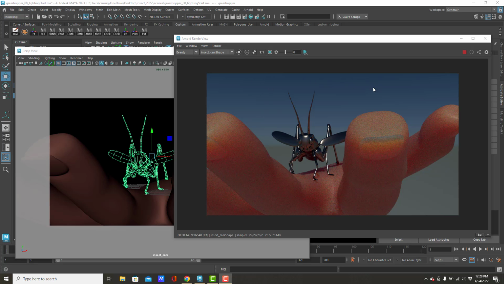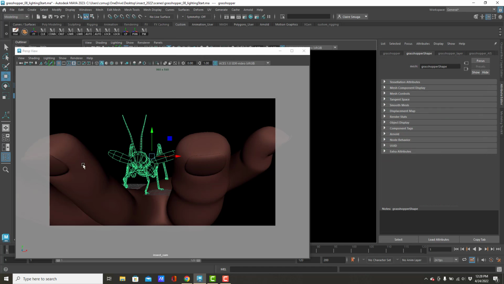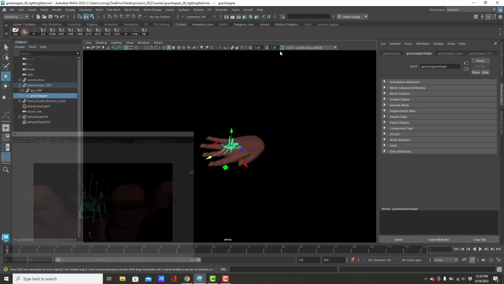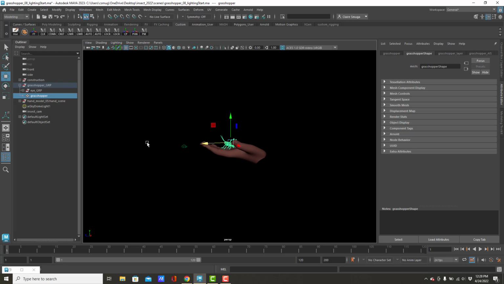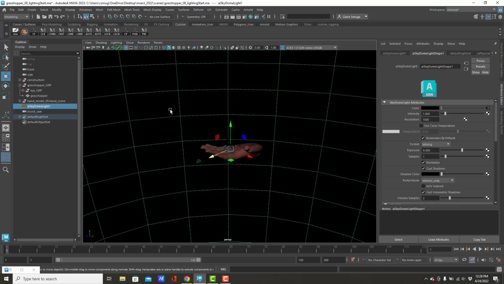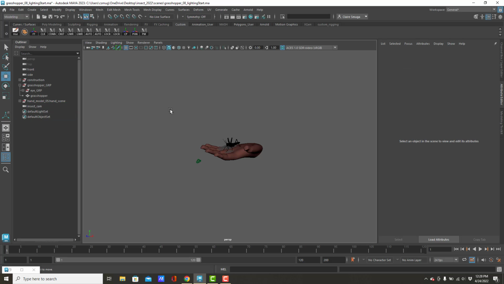So the physical sky is great, but it doesn't give me any background detail at all, and I want something with a little more detail. So I am going to close my render here, and since I'm happy with my camera, I'm also going to just knock down my camera panel, which gives me my perspective view. I am going to delete the physical sky. That's why I closed the render, because at this point I don't have any light in the scene.